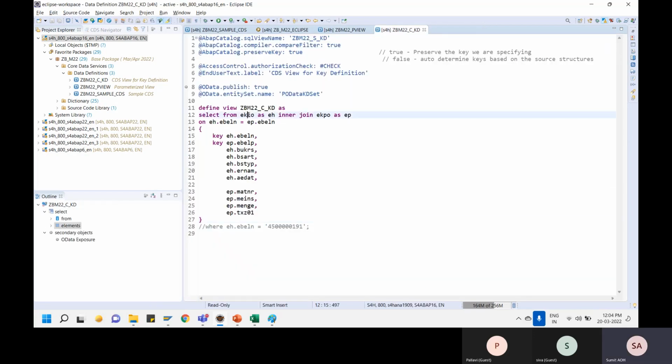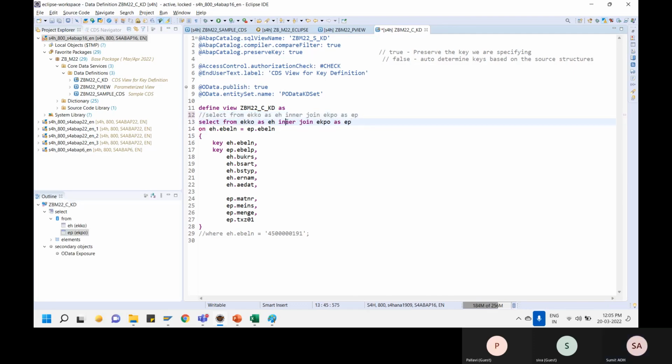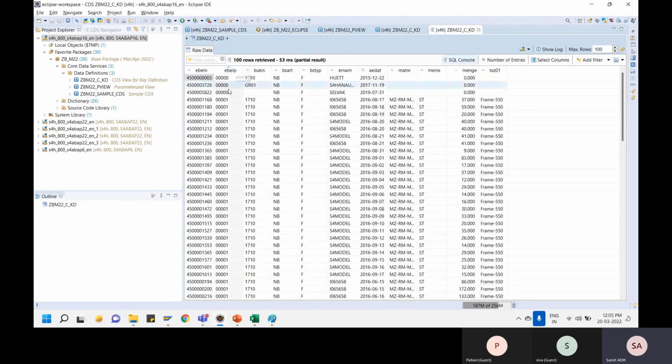The moment I replace this particular join with a left outer join, because inner and left outer join are the most frequently used, and right outer join is very rarely used. The moment I say left outer join, if I try executing this again and sort this, here you would also get certain lines where the line item is not there. So what are the fields coming from line item? EBLP, which is set to 0, the default value. The material number, MEINS, MENG, short text, everything is blank.